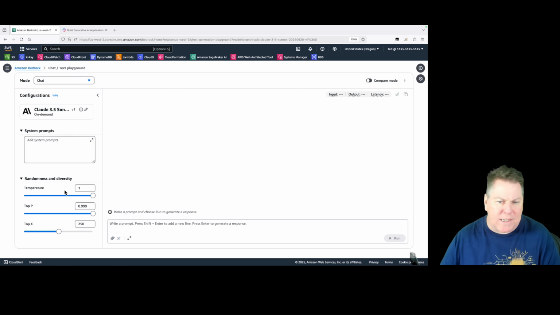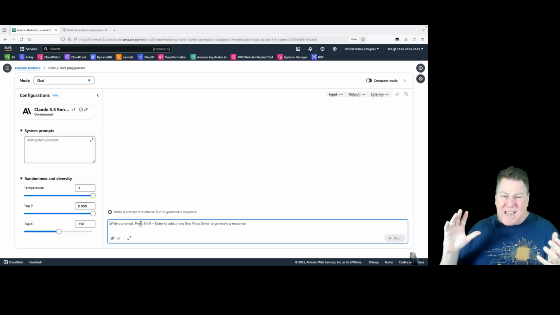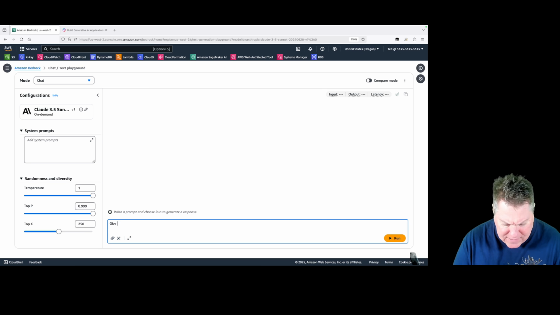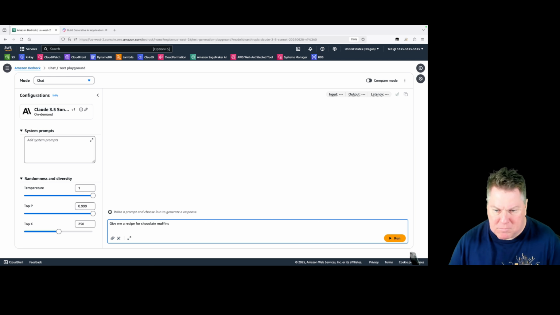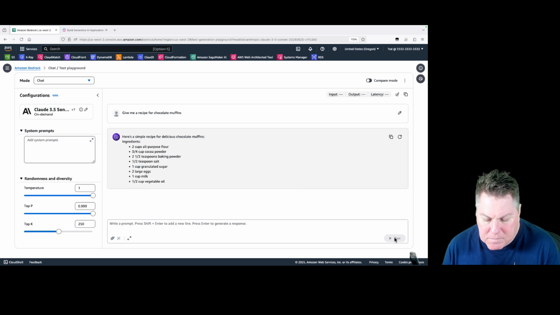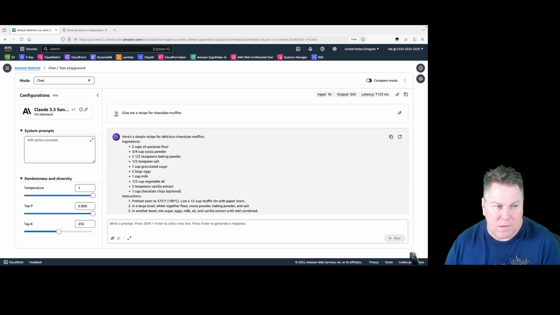Now we have some settings on the left here for temperature, top P and top K. We'll talk more about those in the future, but those are going to set the diversity of the responses that we get. So I'm just going to write a prompt here. I don't know, give me a recipe for chocolate muffins. Right, and I have a recipe for delicious chocolate muffins.